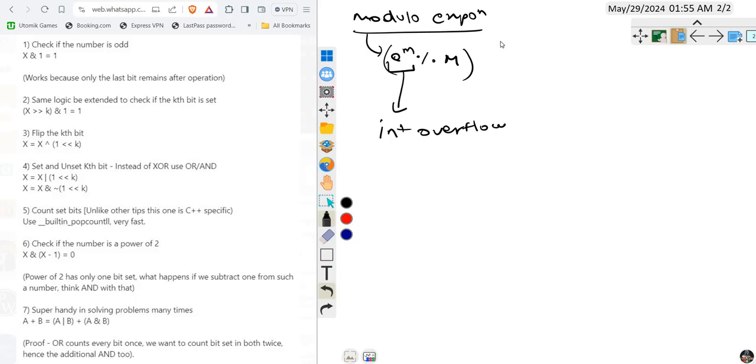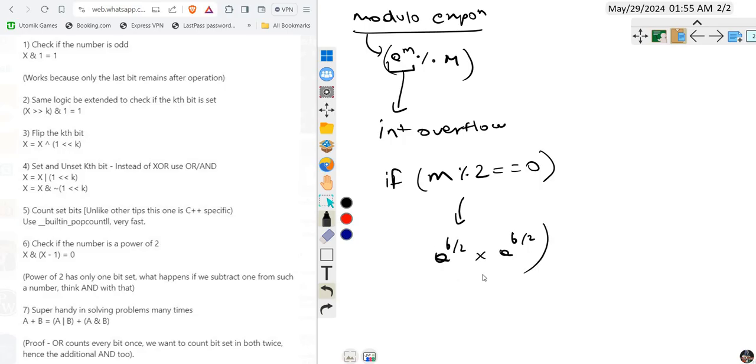So we will do nothing but just use this: if m percent 2 equals 0, that is, if m is even, then we will simply do a to the power b by 2 into a to the power b by 2. This will be a number and we will just take percent m.